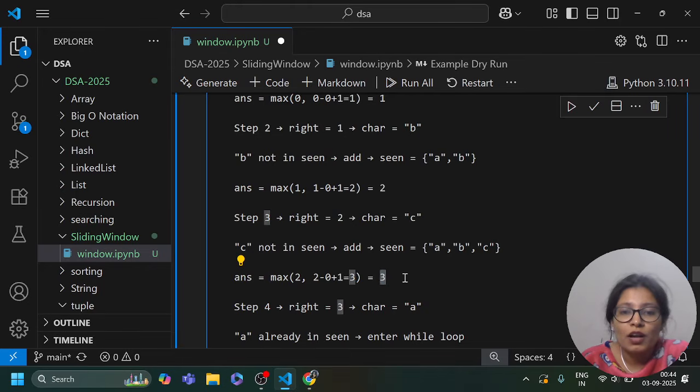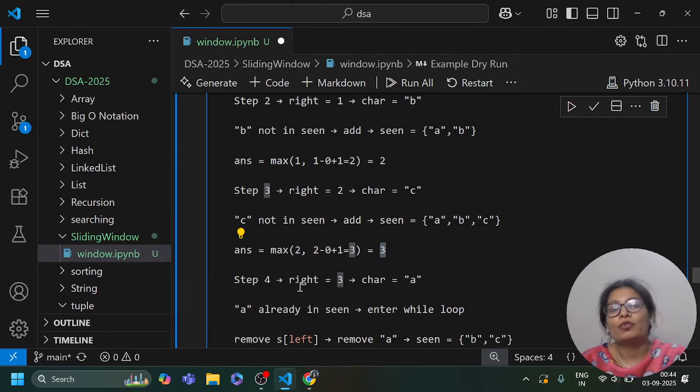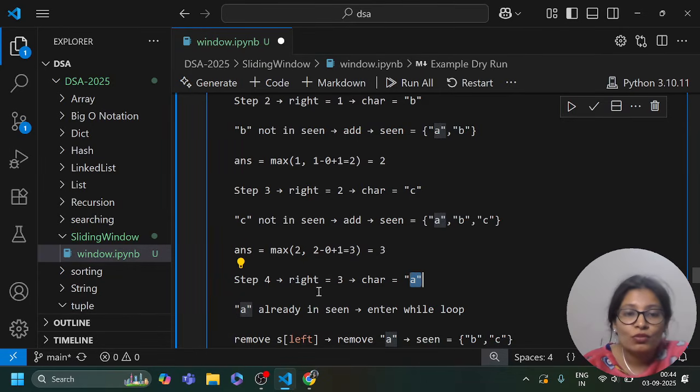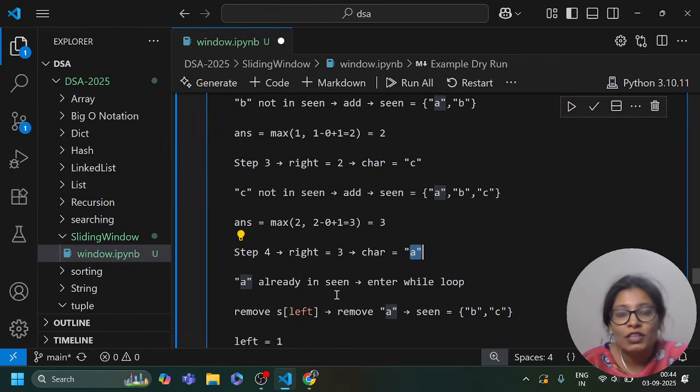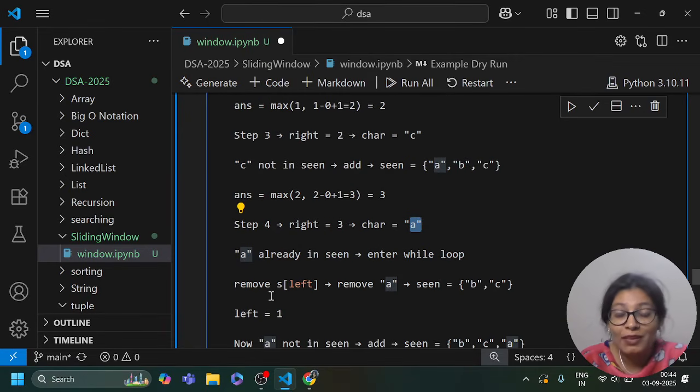So this is our output. After that we are going to the next character, which is a. So right equals to 3, character equals to a. So a is already in seen, so we don't need to add this. So we added this, but we remove s from the left side.